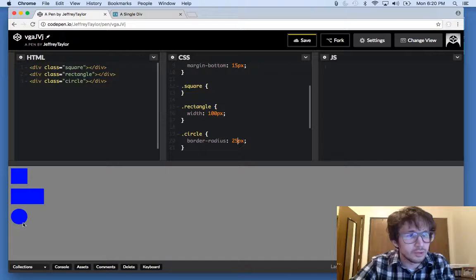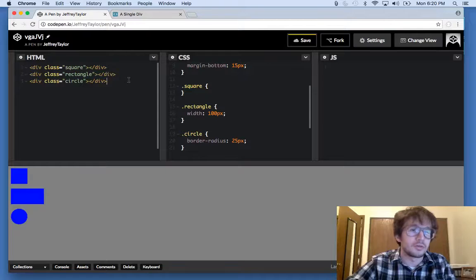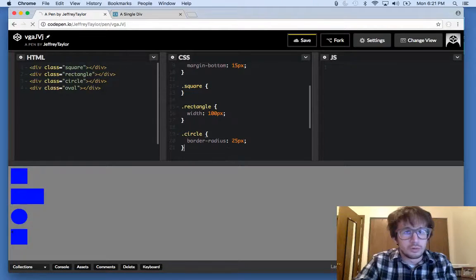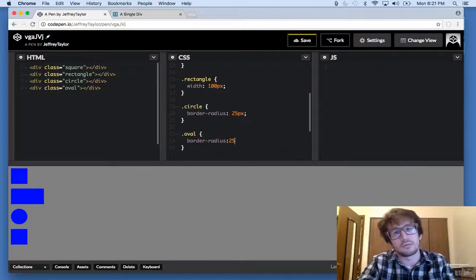Okay. Square, rectangle, circle. What about an oval? I guess same thing as a square and a rectangle. I'll just make it nice and fat. So, class is oval. Oval. Same thing, border radius of 25 pixels.